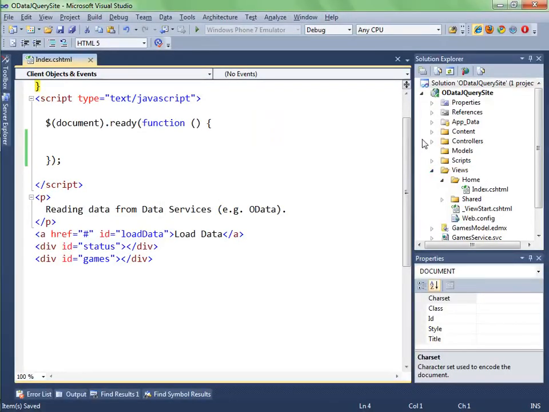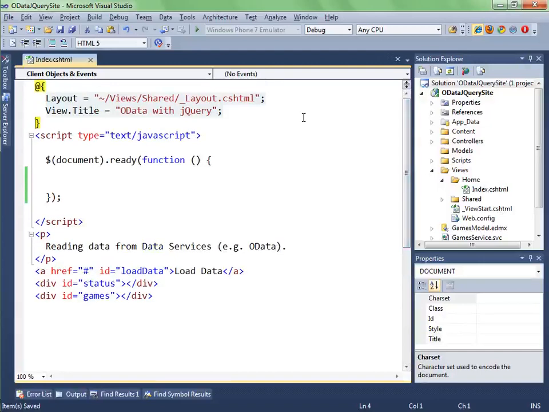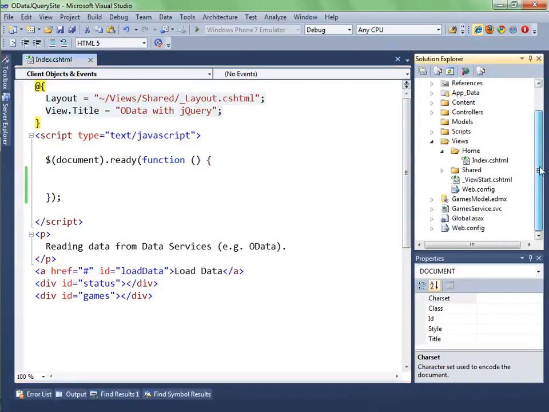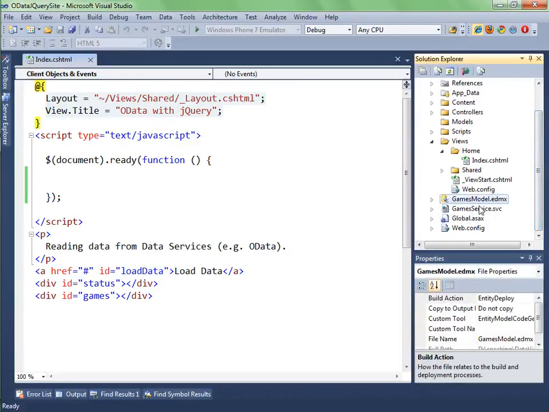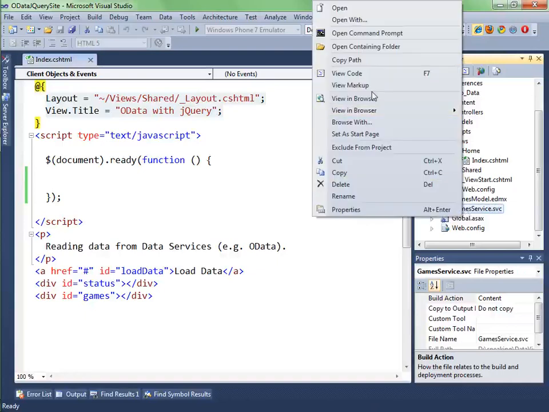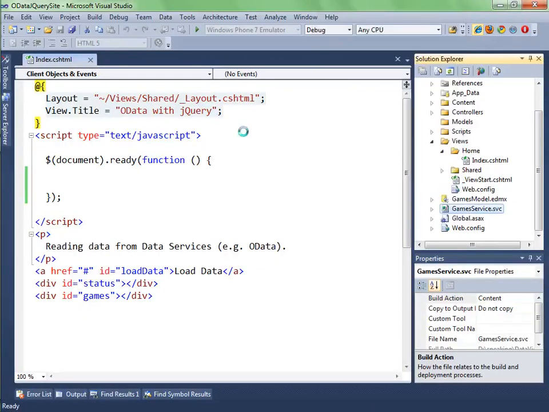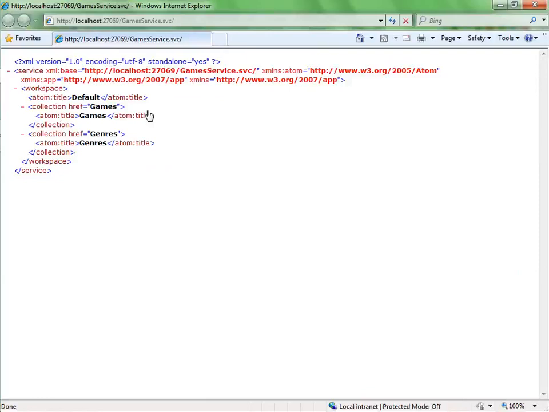I've got a simple project here that's a basic ASP.NET MVC3 project, though you could use any sort of web project you want. And I've got an Entity Framework model as well as a WCF data service here that is exposing some data that we want to consume using jQuery on our page. Let me just go ahead and view this quickly in the browser, and we can see that this is the standard AtomPub format that we're getting back.